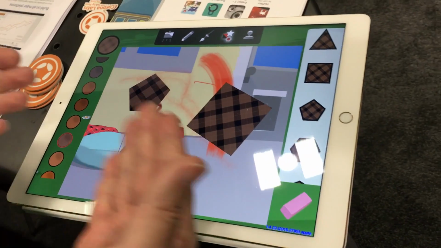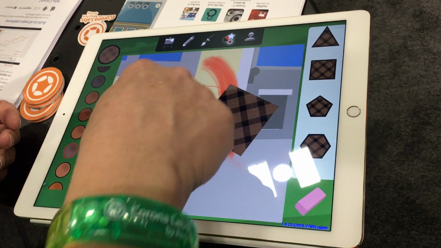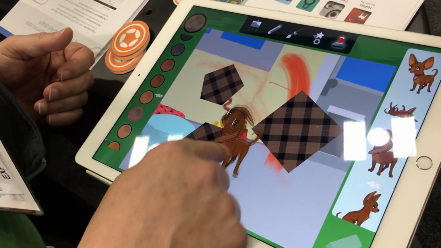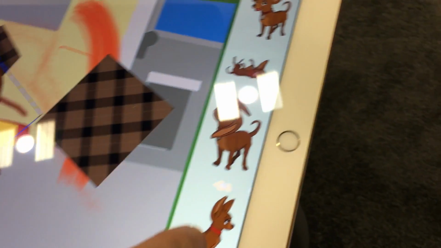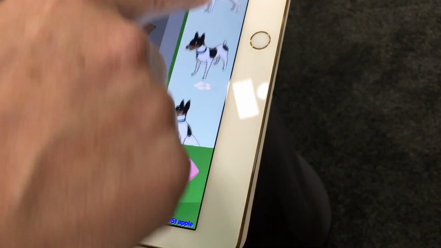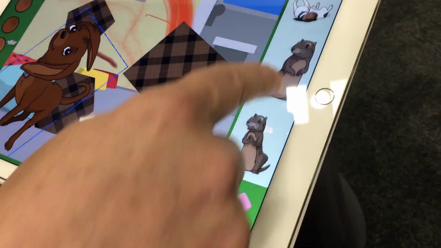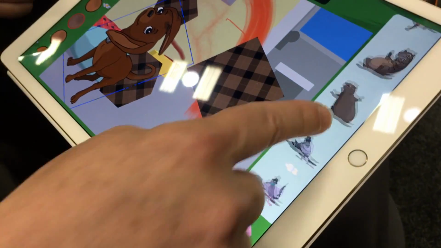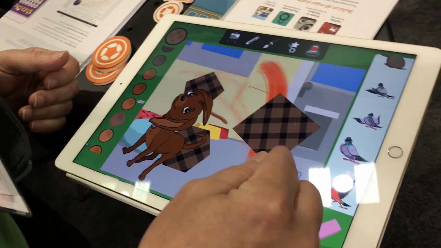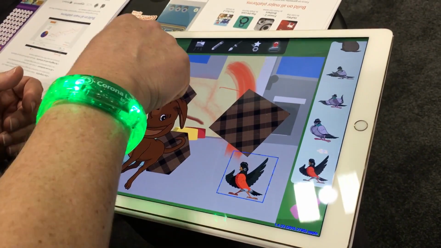And we created layers in the painting program so that the drawing layer is separate from the object layers. We also have stamps, and these are stamps that are based on character images that are in the storybooks. This is Charlie the Chocolate Chihuahua, and then we have the other dogs, Sammy, Felix, and other characters from the story. And so the characters can be used to create your own scene.